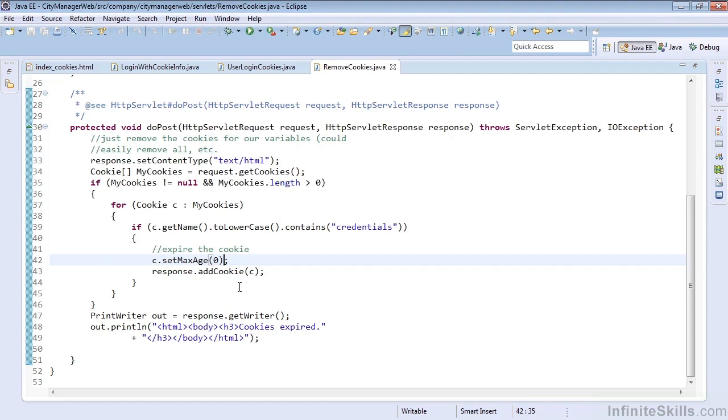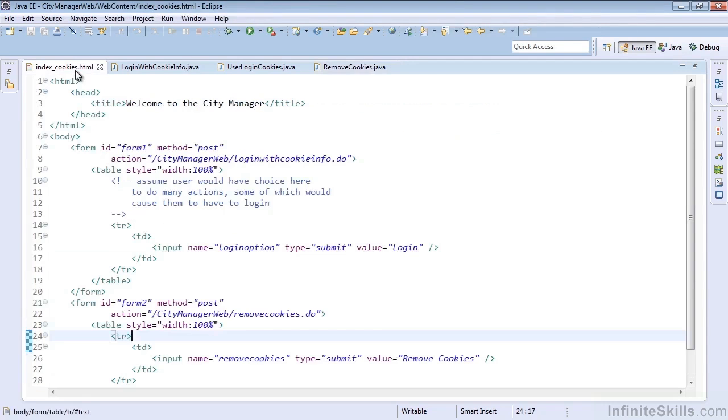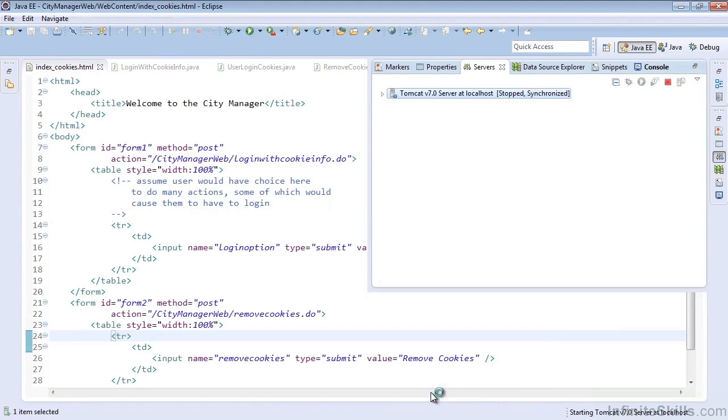We should be able to do it without in this system. We'll just print out then that the cookies have been expired. So let's go ahead and run this on the index cookies page. And this will be kind of our driver.